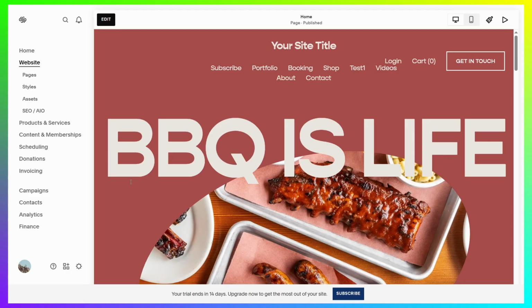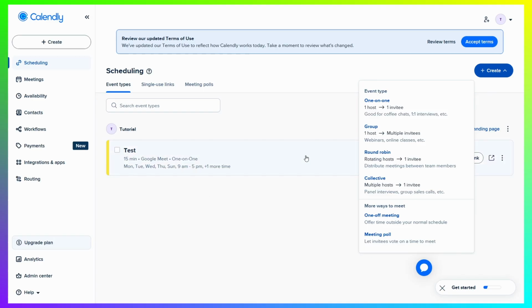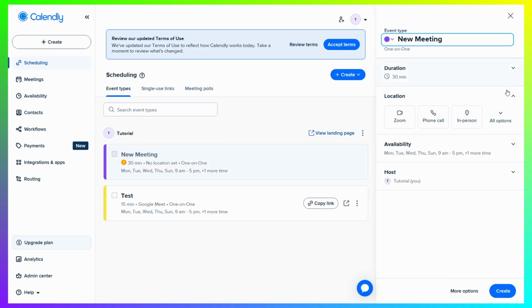So first, just go ahead and start things off by going to Calendly, sign up, and create your scheduling event. You can click on create here from the top right corner within scheduling, and set things up for the event, one-on-one, and just do the following steps. Set things up like information about the availability, the location of it, the duration, and all of these things.